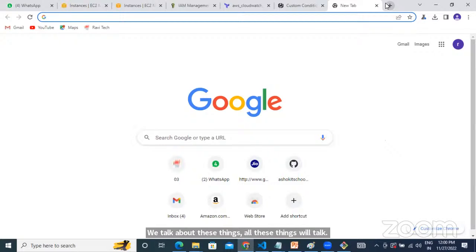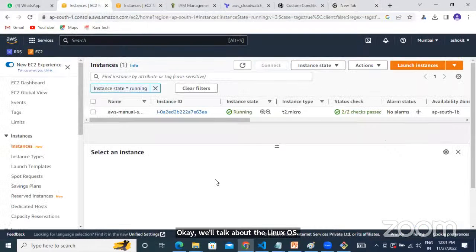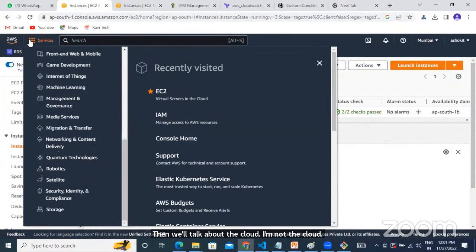That too, you need to know basic Linux commands before going to this DevOps course. We need to learn the basic Linux commands. We'll talk about the Linux OS. Then we'll talk about the cloud. You should know one of the clouds, so we'll talk about AWS. In AWS, there are majorly 8 services you should know as a DevOps engineer. Those major services we will cover.